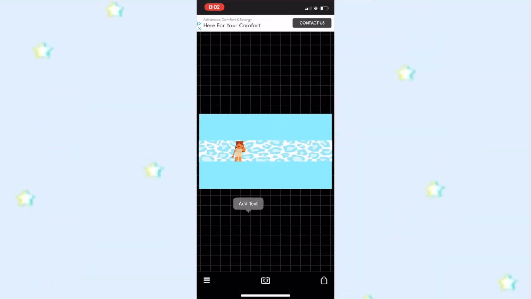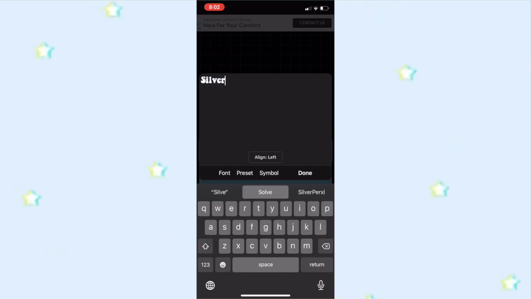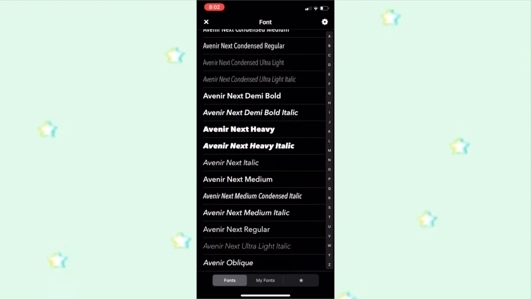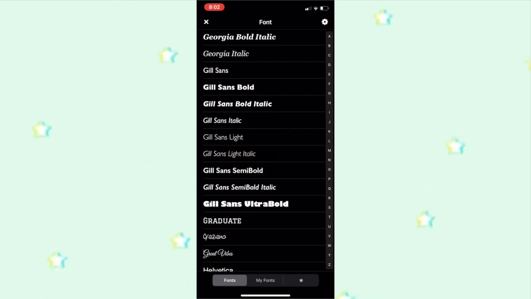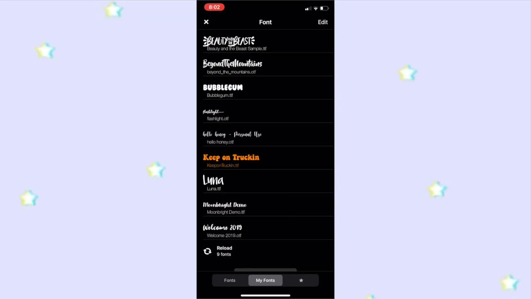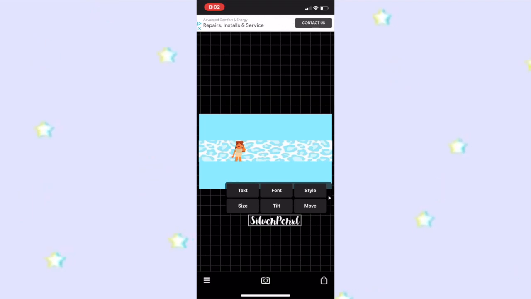So now I'm going to click add text and type in my channel name. Go to font and choose whatever font you want. These are all the fonts that are included with Fonto, and there are plenty to use, as you can see. If you want, you can also install custom fonts, which I explained how to do in my mobile thumbnail tutorial. That will also be linked in the description. I'm going to use the font Moonbright Demo.